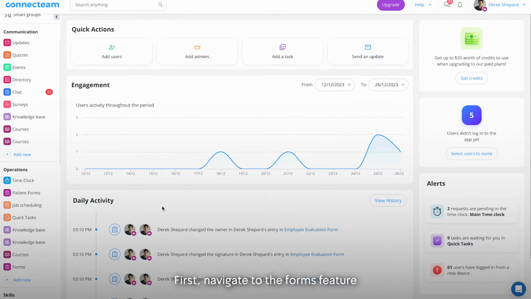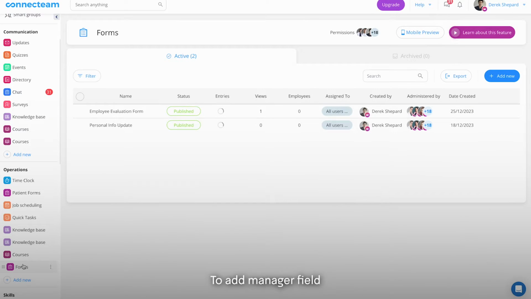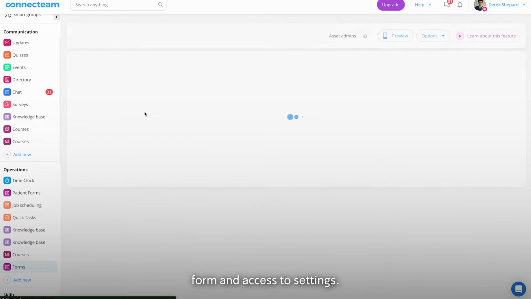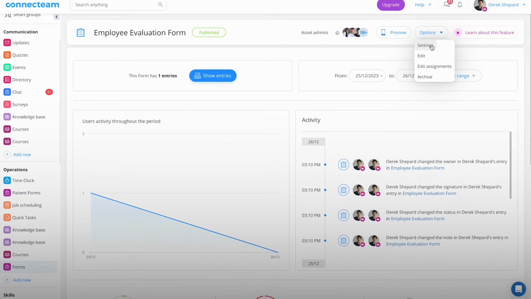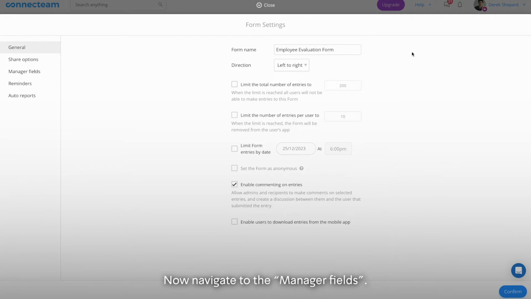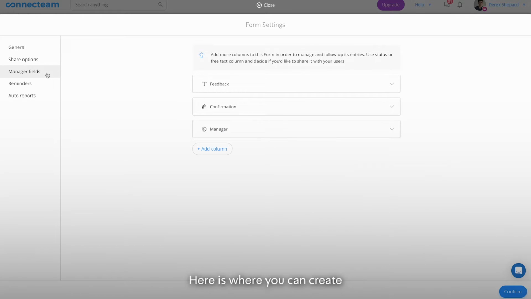First, navigate to the Forms feature. To add Manager Fields, select an already created form and access the settings. Now navigate to the Manager field. Here is where you can create and customize the different fields to be used in the form.